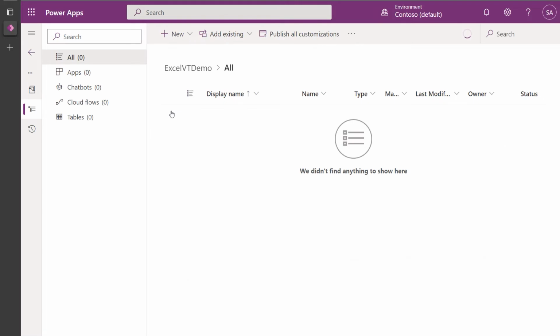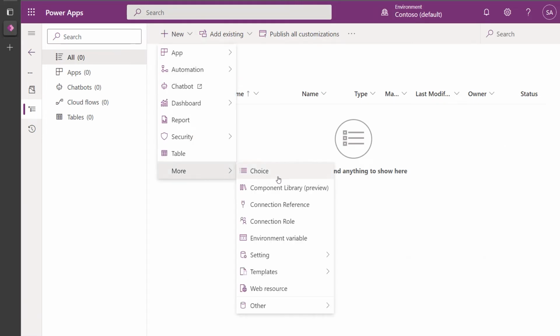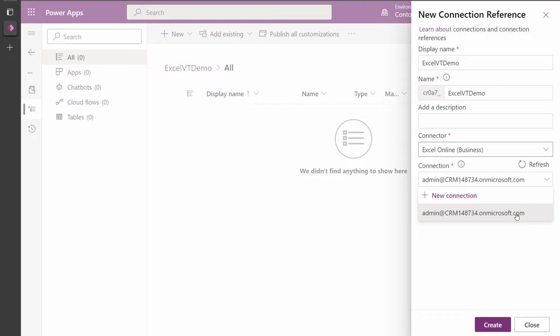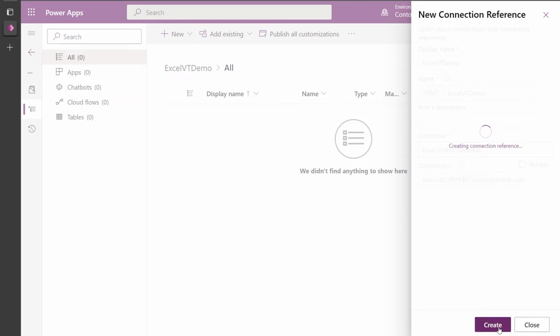Inside of your solution, click New, More, and select Connection Reference. Name your reference, select the connector you're using, in this case Excel, and then you will see your connection in the drop-down list. Select it and click Create.